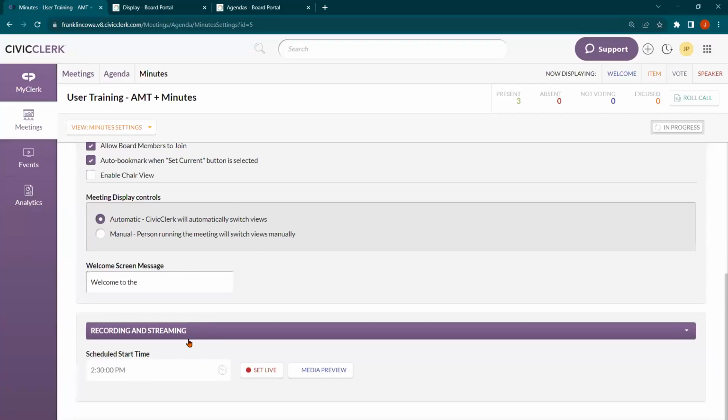The final thing on this page that I want to quickly cover is this is where we can start our stream for Civic Clerk. So we had our CP Media meeting the other day, if you recall, and we showed you another way to start the stream from the event page.